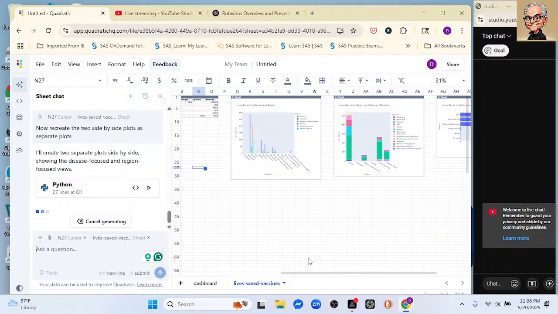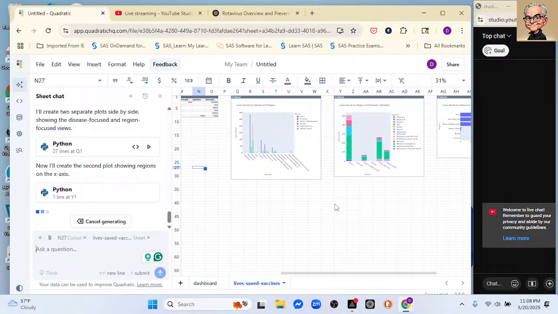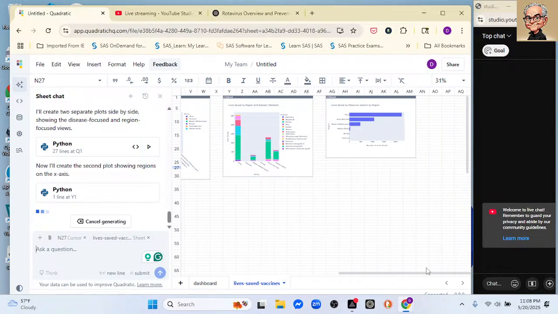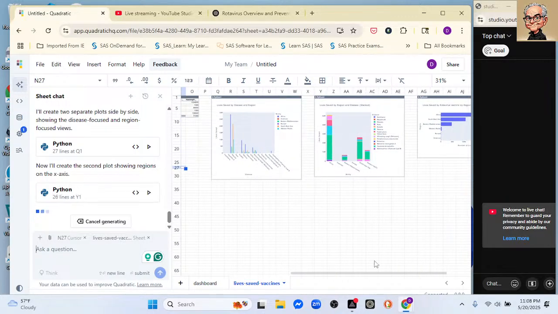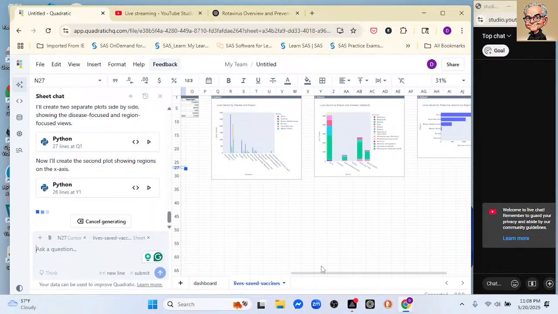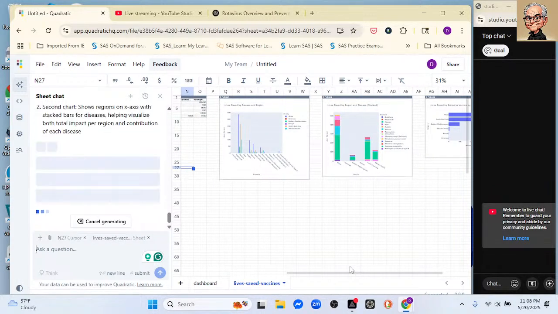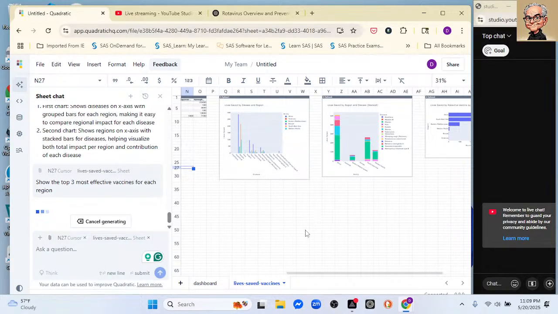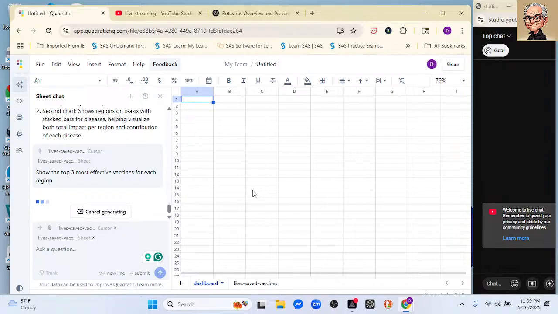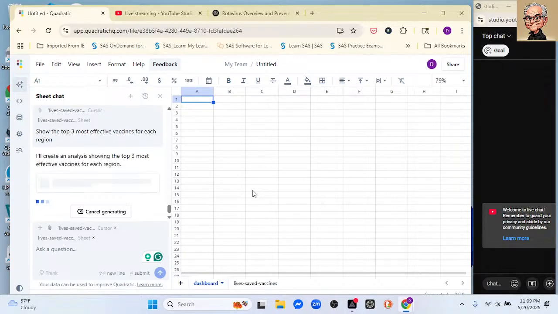There's one. But it got rid of one of the stacked bar plots, which is a little crazy. Okay. So this will probably be it for this evening.